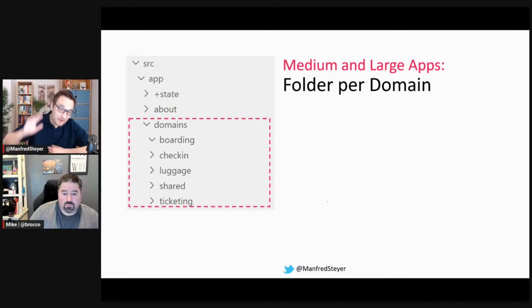Okay, so if we go one step further, if you have a large application with several teams working on it, then you might want to subdivide this application into business domains. To put it in a nutshell, this is just about identifying areas of your application. Quite often those areas correlate with areas in the real world, and those areas should be changeable without affecting other areas, like boarding, check-in, luggage, or ticketing here.